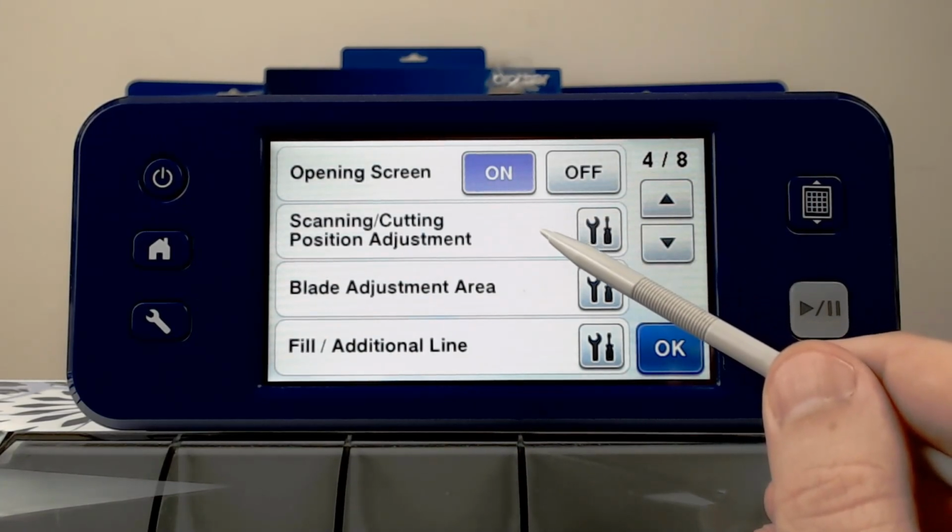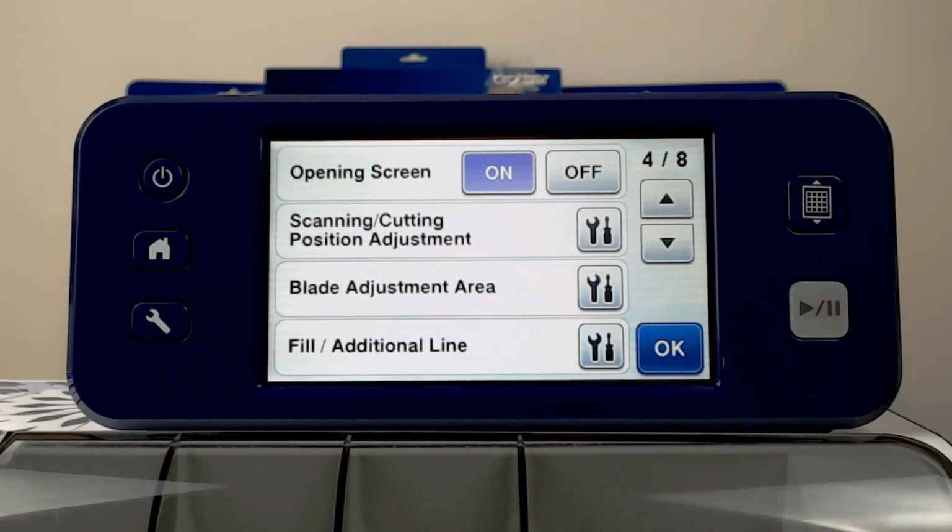Scanning cutting position adjustment is a way of making sure that your scanning eye is perfectly aligned to where your blade is cutting. So for example, with the direct cut function, if you're finding that the cut line is offset from the outline of the shape that's been scanned, you can come in here and do a calibration and reset that. We will cover this in detail in a later section of this course.